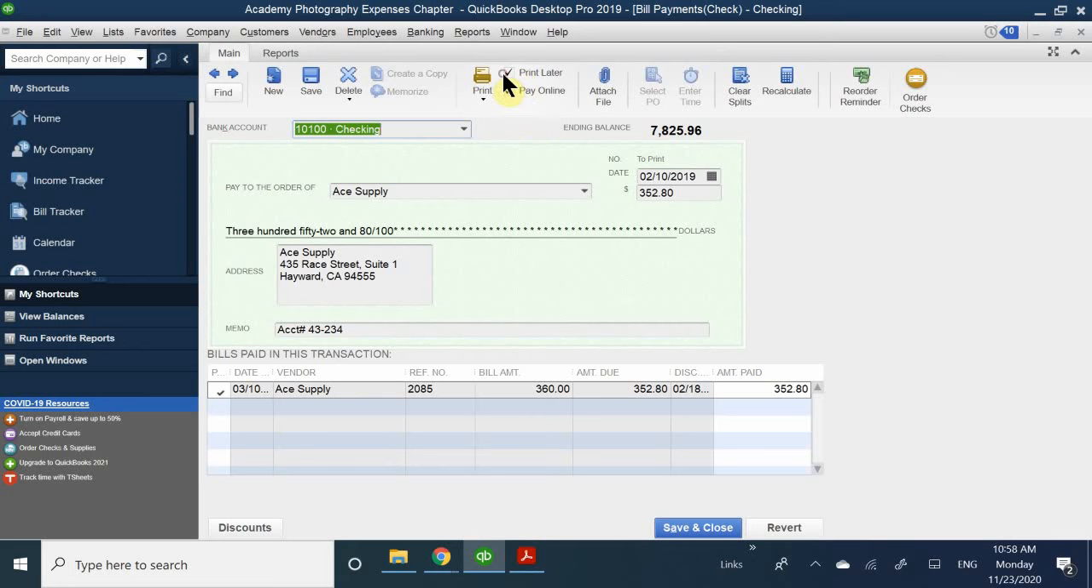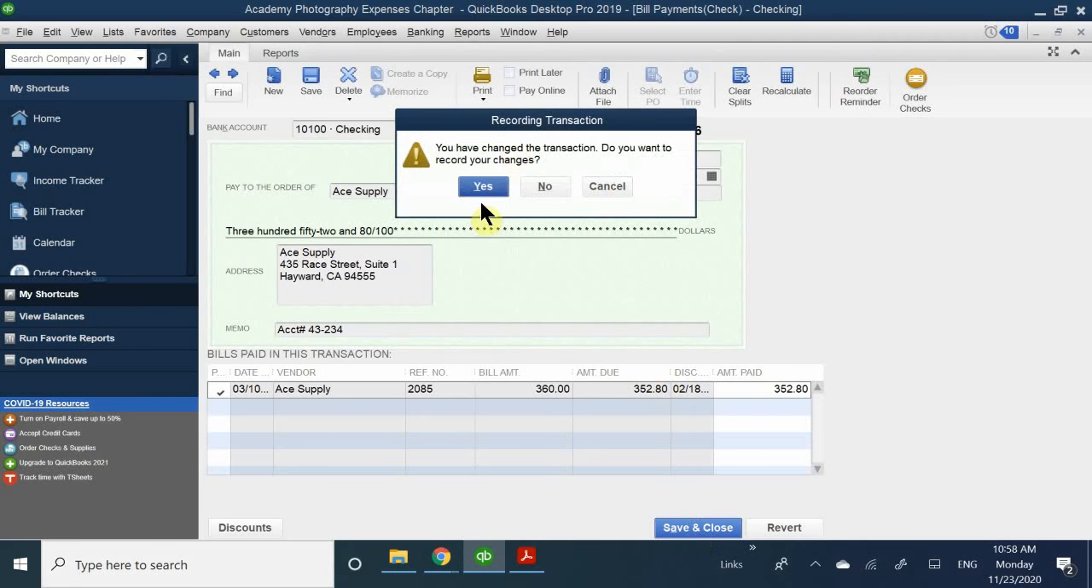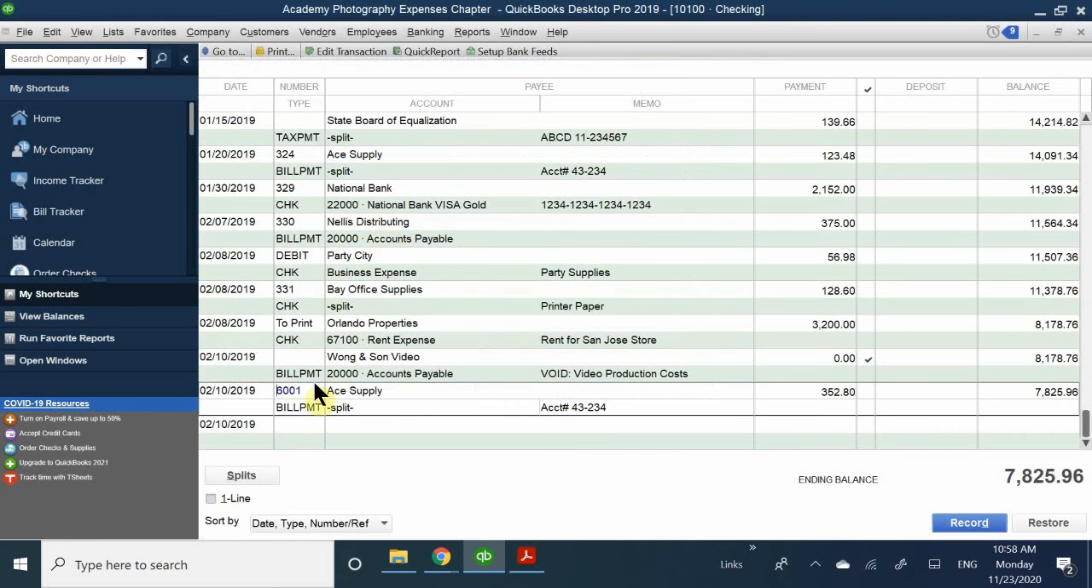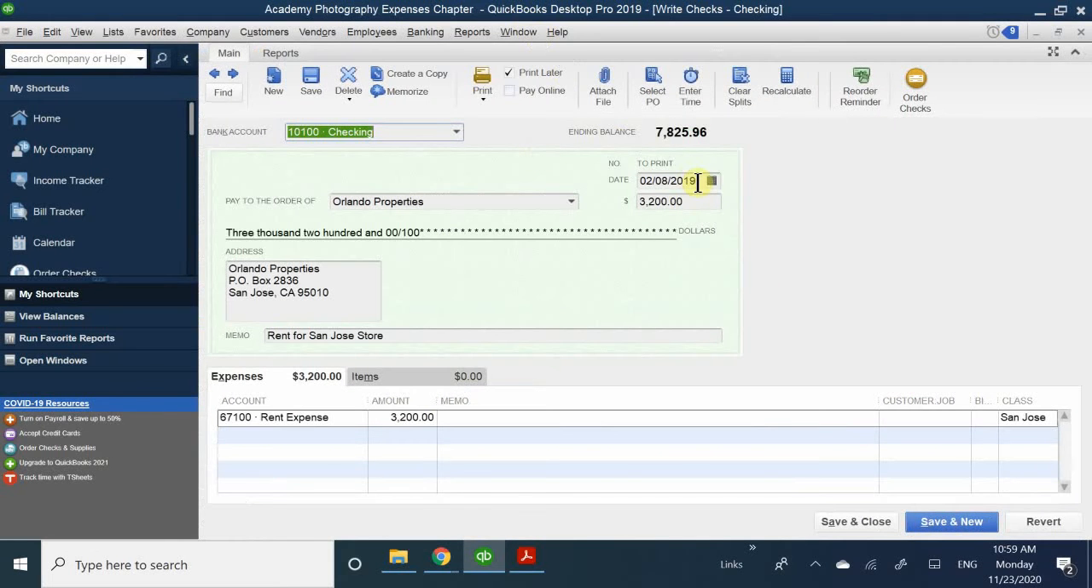Not print later, not pay online. There you go, right? And I assign this as 6001, and I go ahead and click save and close. So there is 6001. This one, of course, is supposed to be 6002, because I'm now assigning numbers. There you go. This is supposed to be 6002. Save and close.